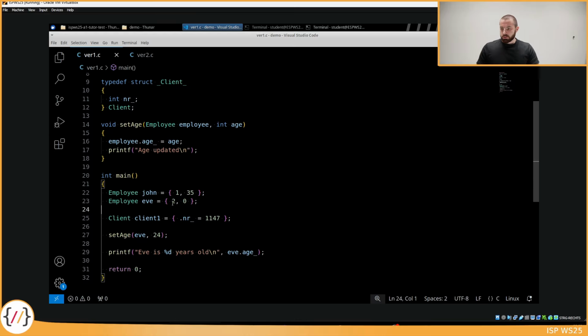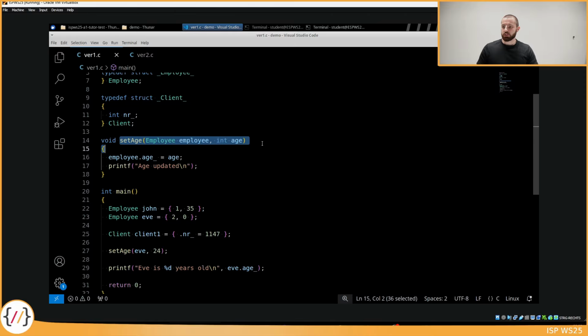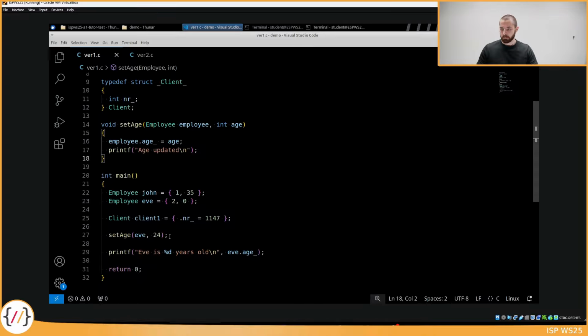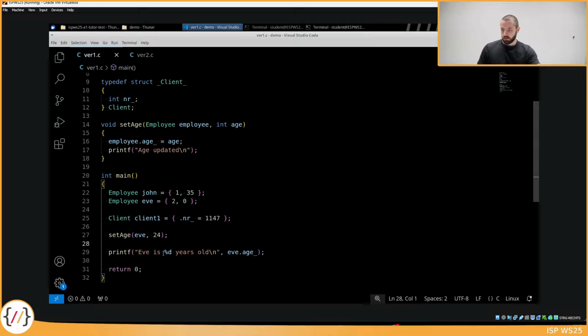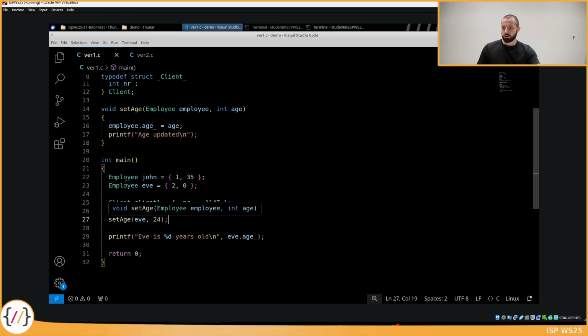Okay. So Eve does not have an age set, so we want to use this set age function here, which just takes two parameters, some employee and an age, and the only thing it does is set age as a parameter to the age member of the struct. That's all it does, and then it prints age updated. Okay, we call this function, and then we just print the age of Eve. Now, if we compile and run this code, I guess we will see that Eve is 24 years old, because this is what we set here in this function.